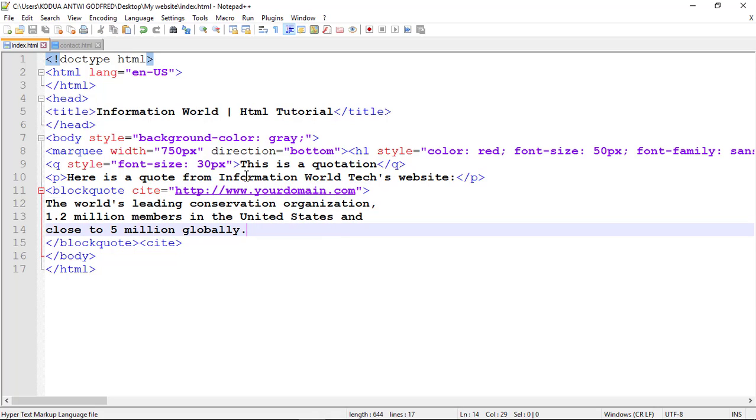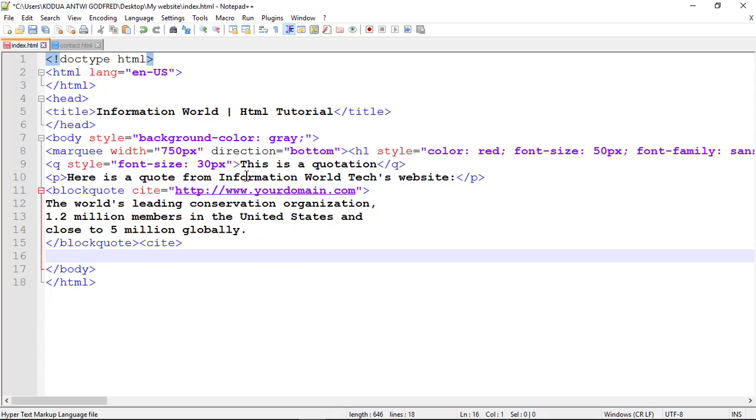Okay, and the next thing we're gonna talk about is the cite for work title. So let's show an example. Cite, this is doctor, cite is a pulse.